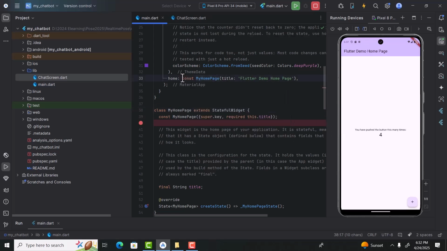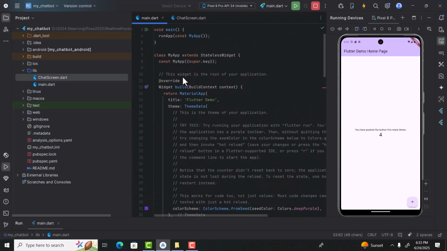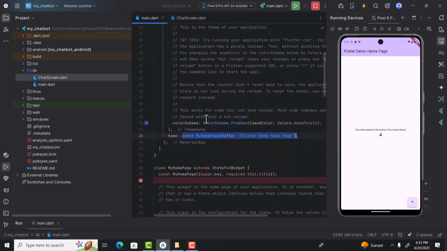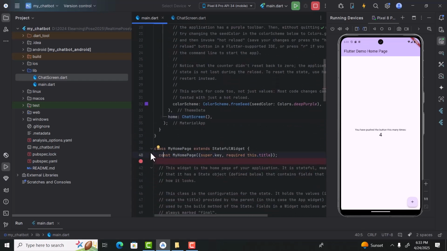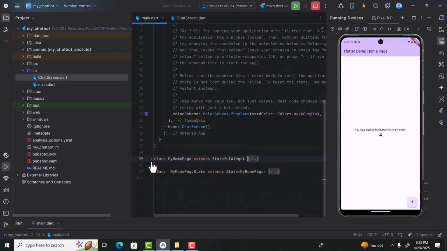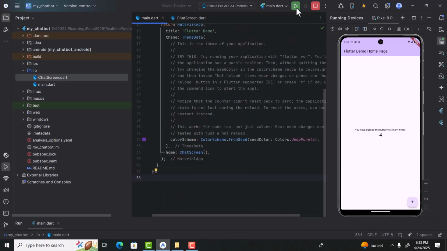And to do that, you need to make the change here. So you can notice that we are calling this my home page here inside our my app class. So you can remove this my home page from here and write chat screen. After that, you can simply remove this my home page related code if you want. So minimize these two classes and then you can remove them. After that, simply click on this run main dot dart.